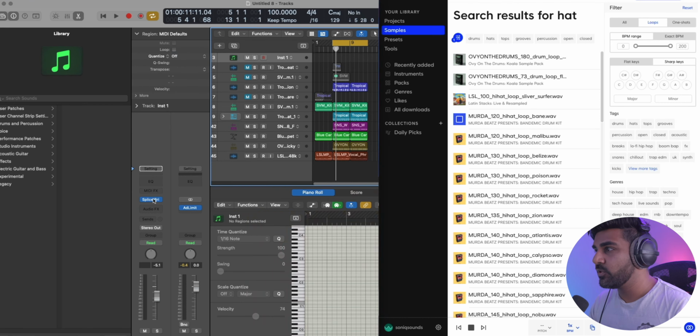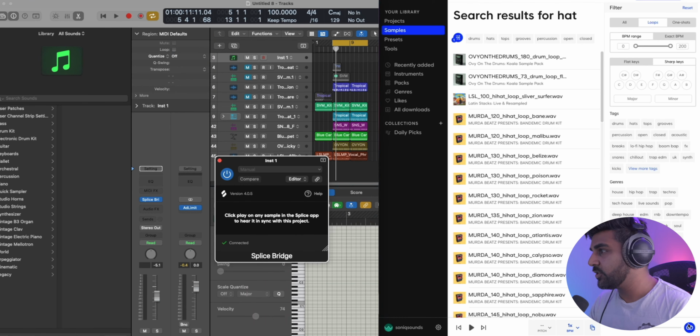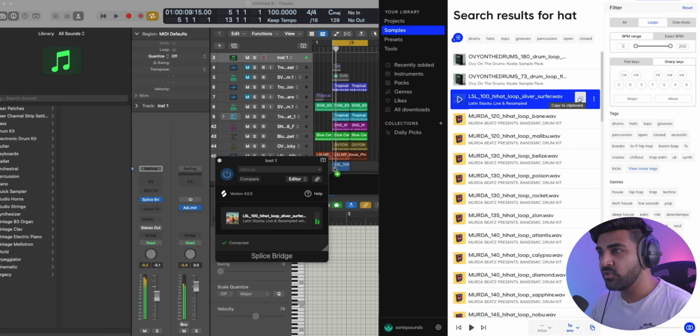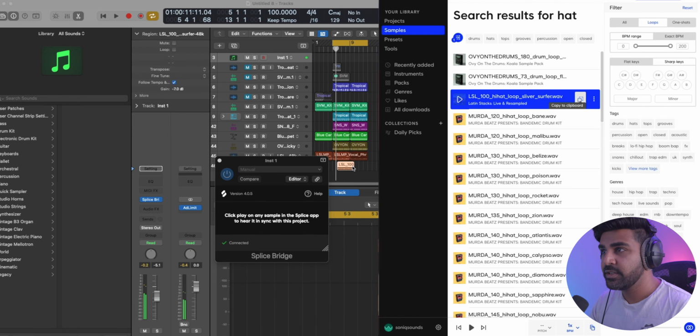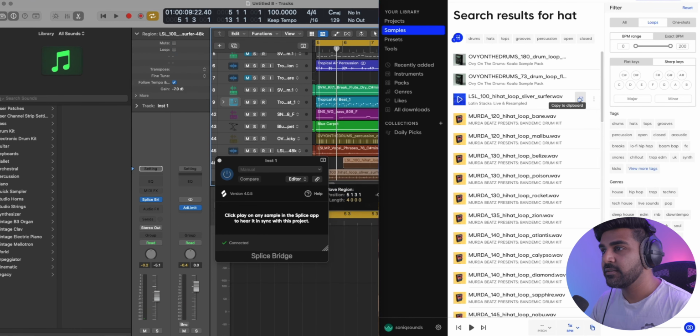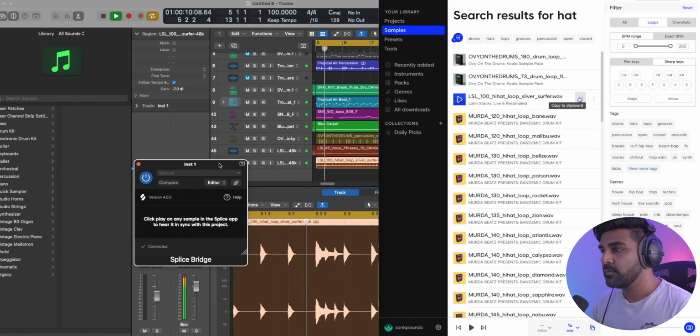Again, open up Splice Bridge. Not sure why it keeps disconnecting. It shouldn't be doing that. All right, so let's bring this in. It's right in tempo with ours. So let's zoom in and see what this sounds like.